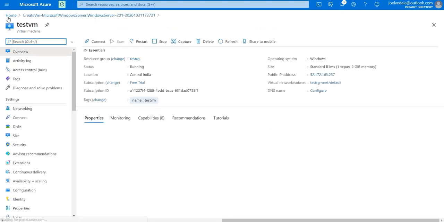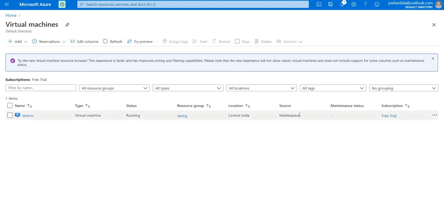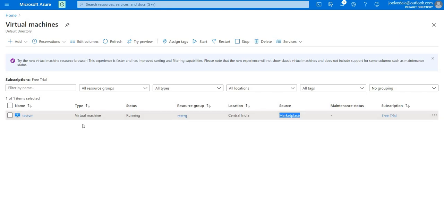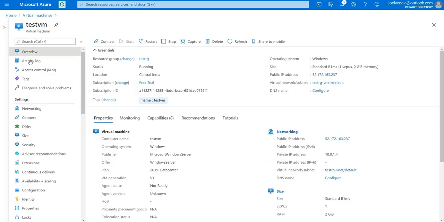So you can click on go to resource, or you can go home and click on virtual machines. So it will show you the status of the virtual machine, its location, and where it is deployed from, marketplace or something else. So when you click on this virtual machine, you have all the options here.